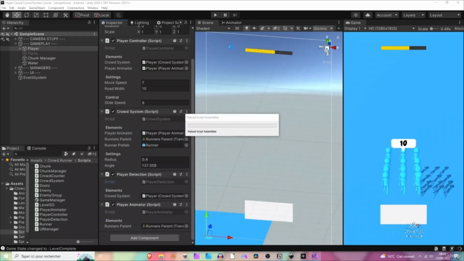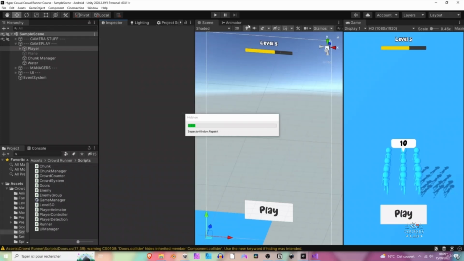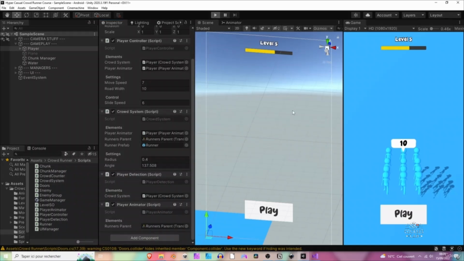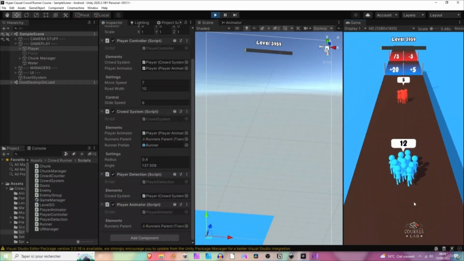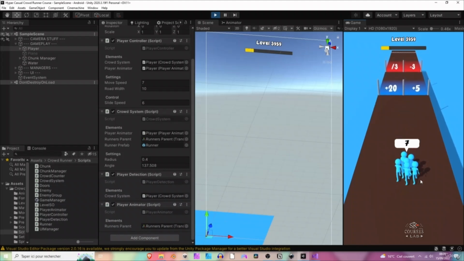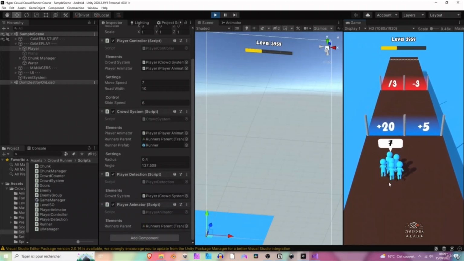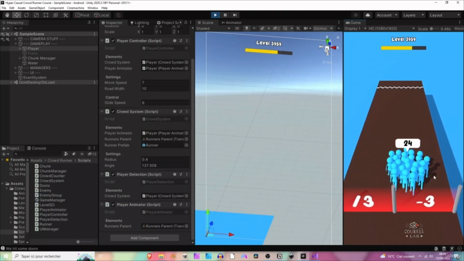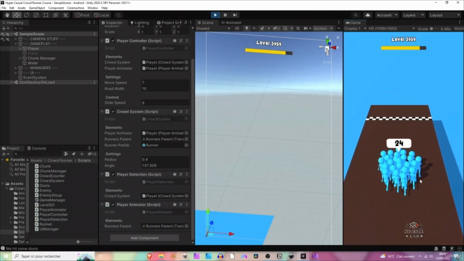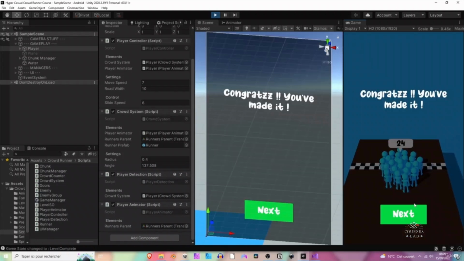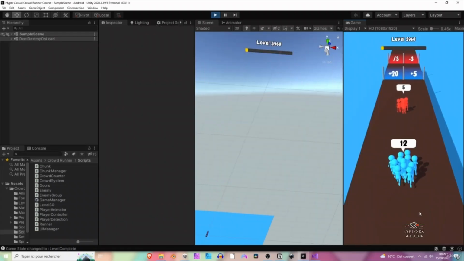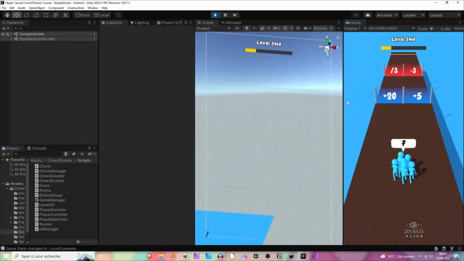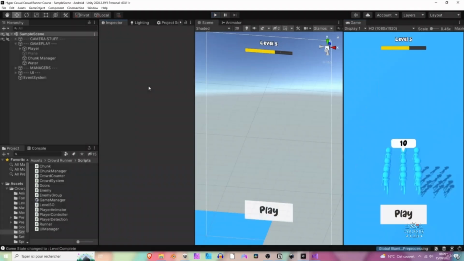So I'm getting back to Unity and hit play. Okay, so play. We are playing level 3959. So now the next level should be the level 3960. Let's see if this works. Okay, so I'm waiting a little bit. Hit next. Perfect. Cool. So it's working now, guys. Okay, we can now add more levels.